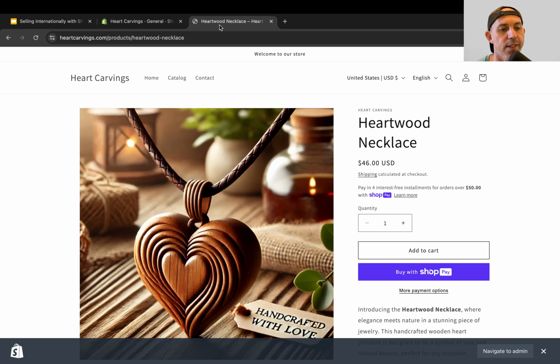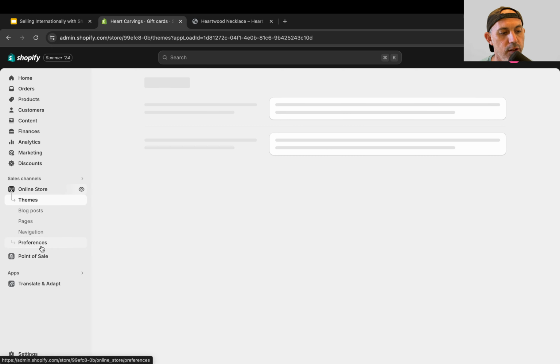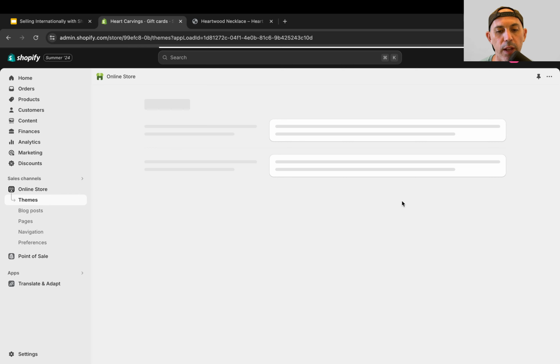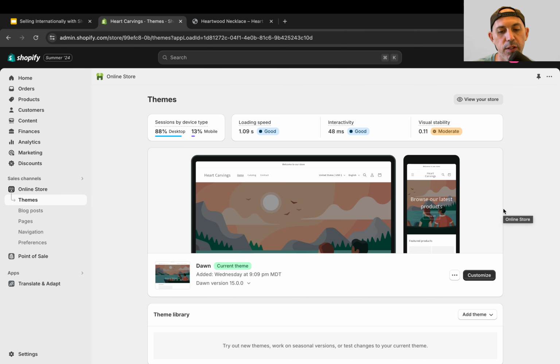That's the first one. The second one is when you actually have your theme. Your theme is basically the layout, the design of your website in Shopify. Let's go right here. Online store, themes. This is how your layout works. This is all the special code that makes the website look the way it does and function the way it does, right? You can customize it.